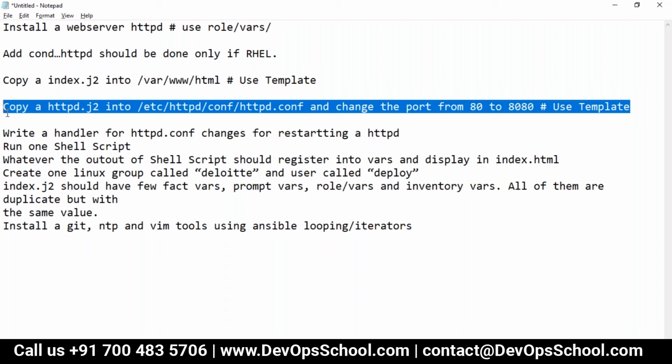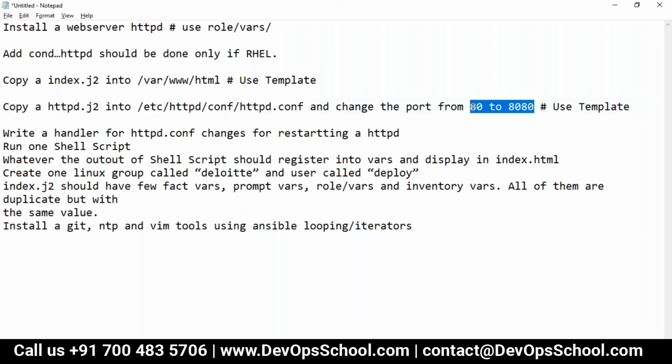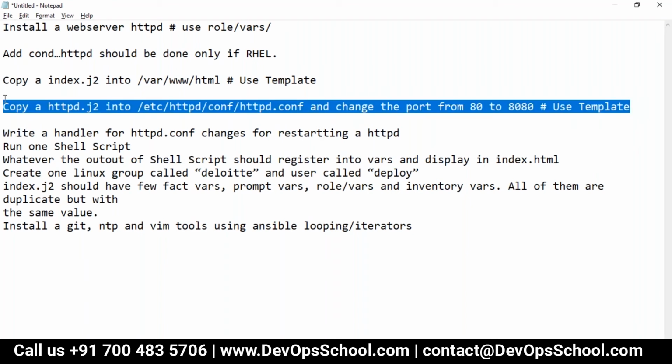You all have done this program. In fact, I have given you this program as it is. Under the vars directory, you could have declared the variable for this one. Under the templates directory it will go, and the template module will go to the tasks directory. Are you getting the points here?